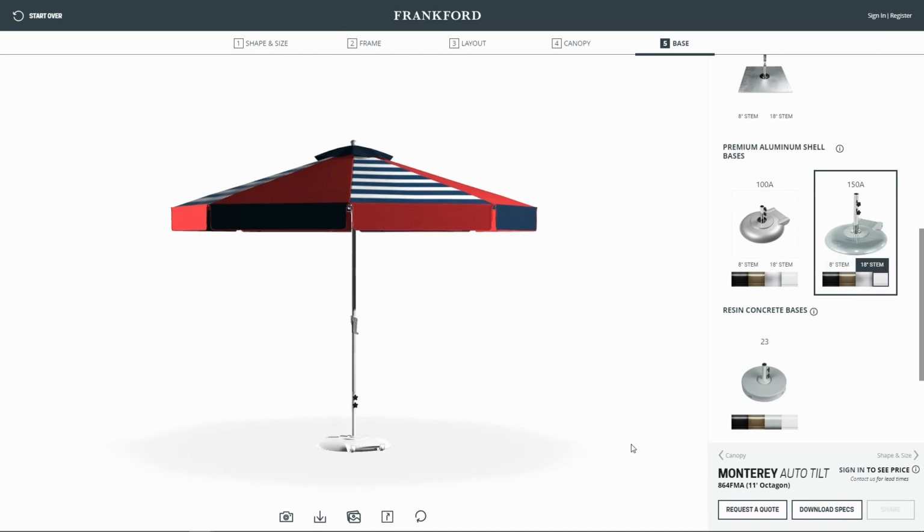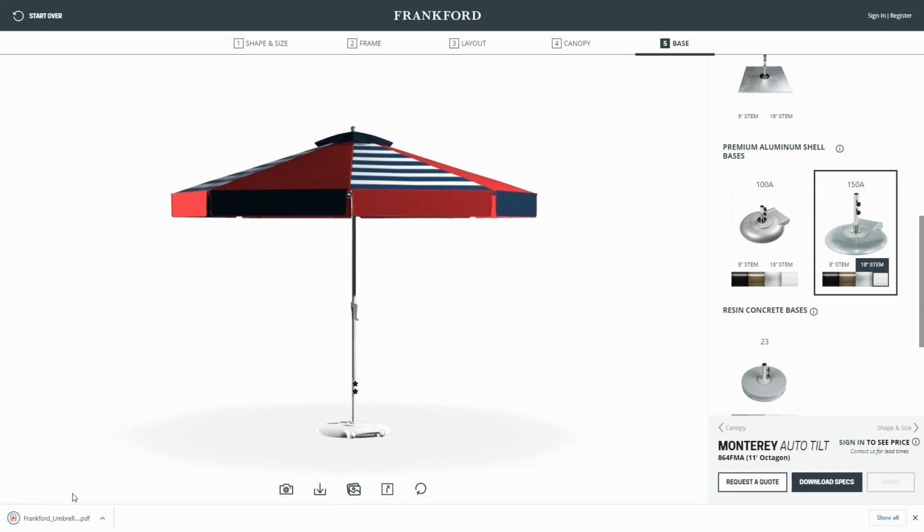Now that we've created our custom umbrella, there are several other features we can take advantage of. Number one is we can download a spec sheet for our specific umbrella. This would be for the Monterey Auto Tilt 864 FMA with all of our customizations. So this will download a PDF to your computer.